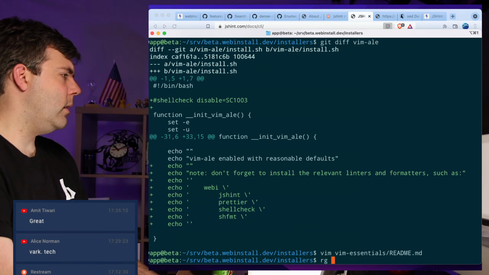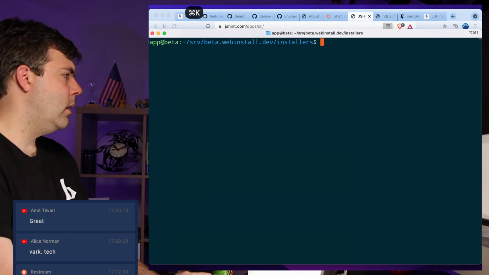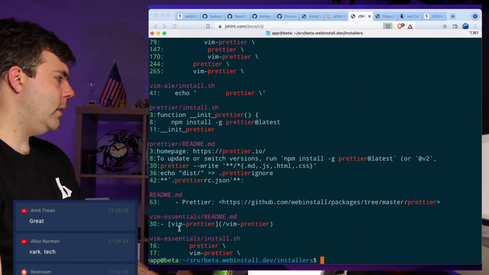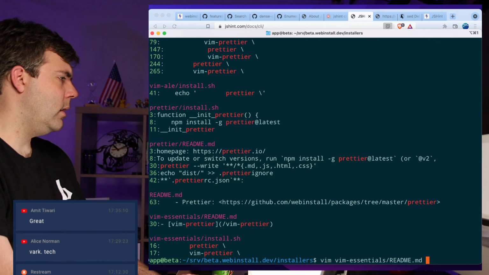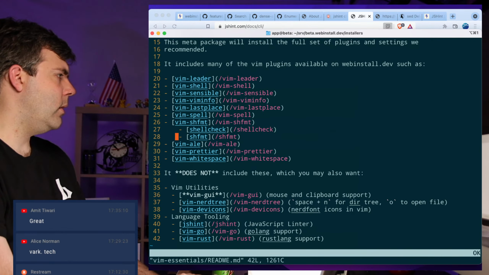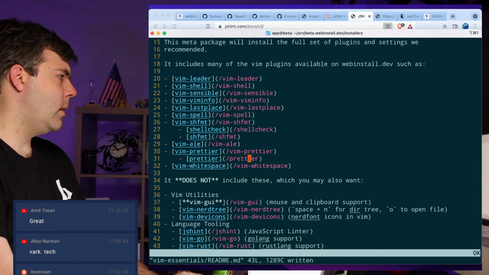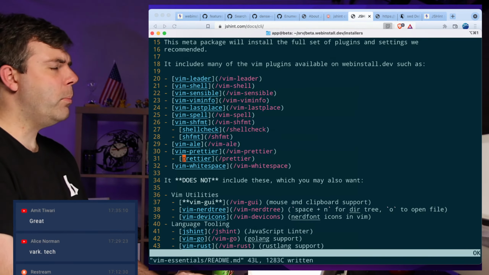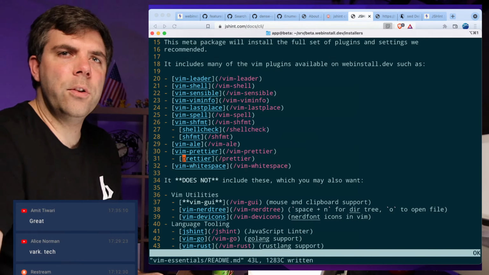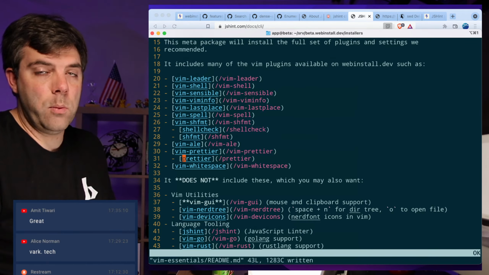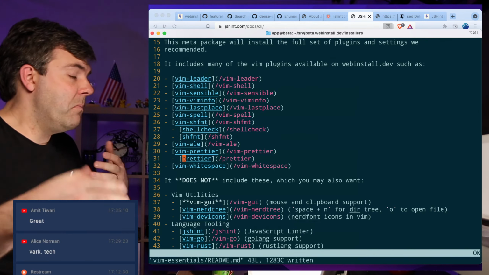Where does Prettier get installed? That's what I need to know. Prettier is installed by Vim Essentials. Vim Prettier. Is that Vim Prettier? Okay. And then Prettier goes in here. Yeah, because I think Prettier is pretty non-controversial. I don't think there is any alternative that is more popular or particularly better in any way. Prettier is the gold standard.